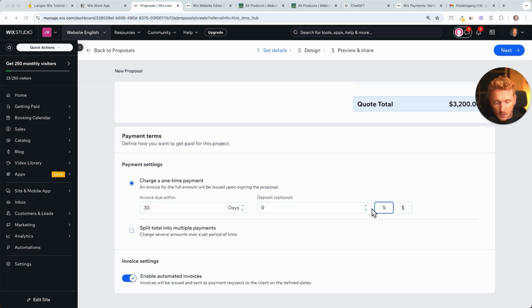And we can also ask for a deposit. So when we start the work, they will already pay us, let's say 20% of the amount. You can also split this into multiple payments. Again, you see how flexible Wix is. It's quite nice that you can split this. And if you sell higher ticket items, then people can pay you individually on multiple occasions.